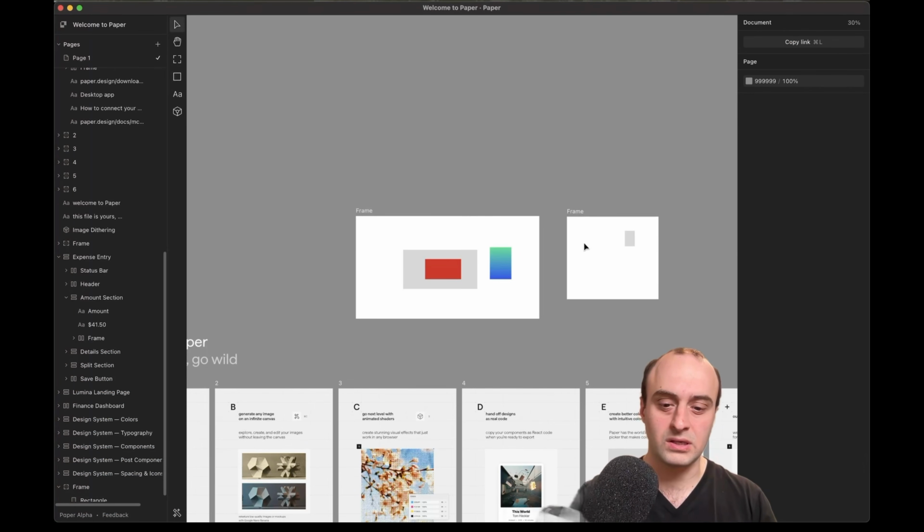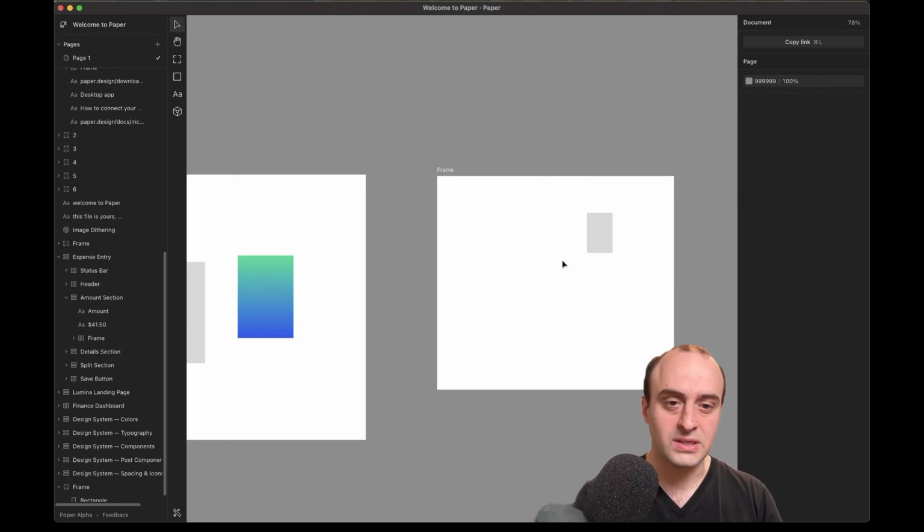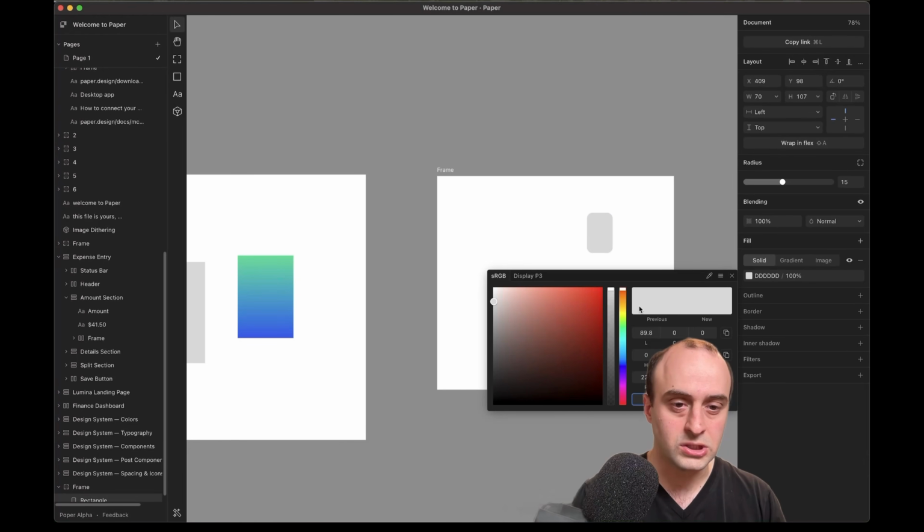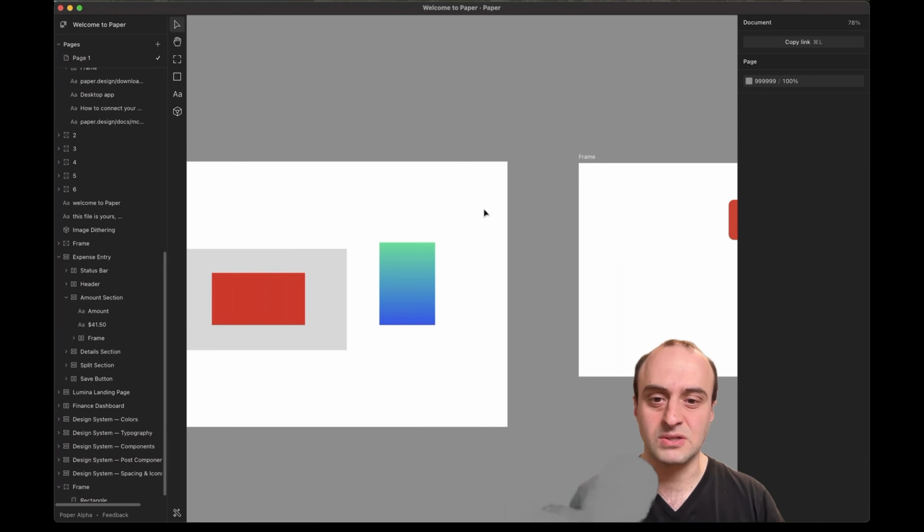You can go and build things like you can in Figma. It's the exact same thing. Here you can see on the side, we can go and change things. We can change the color. This is exactly the same as Figma, basically.